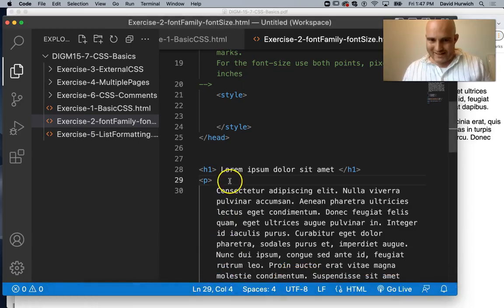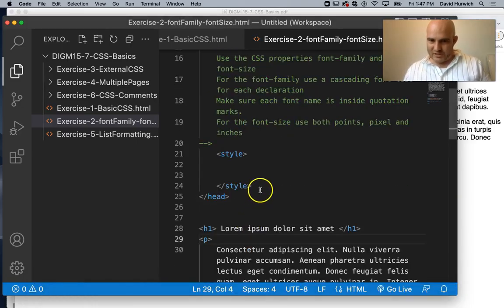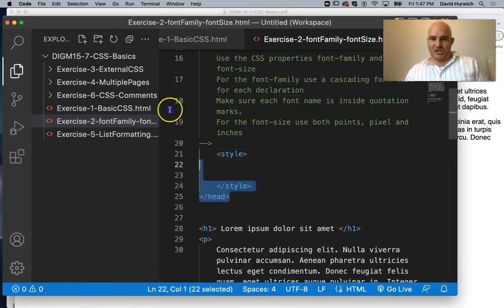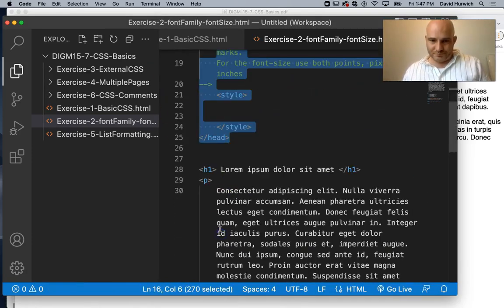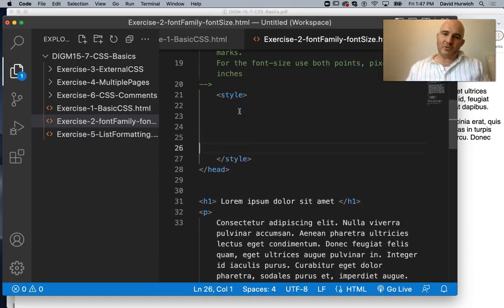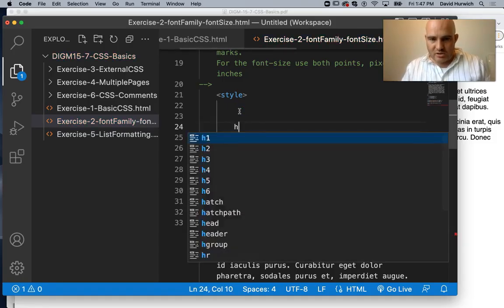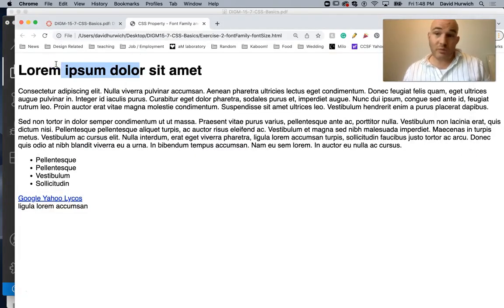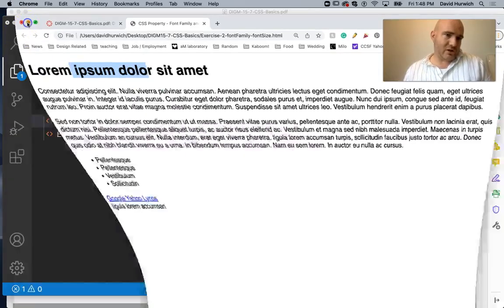And so I'm going to go inside here, and I'm going to find the style section. Remember, this is where we write our CSS. The style section should be inside of the head section. And I'm going to go in here and let's do H1 as my selector, the thing I want to affect. I want to change this from black to a different color, like red maybe.